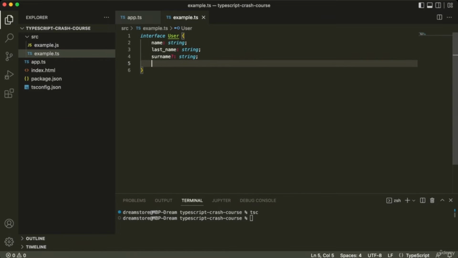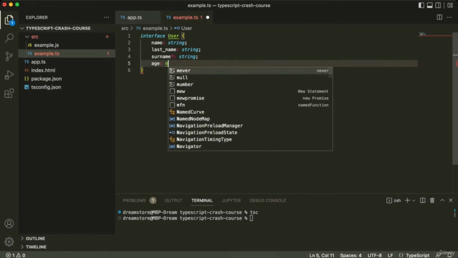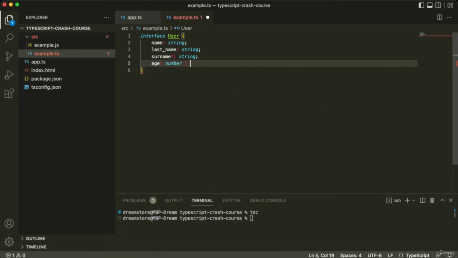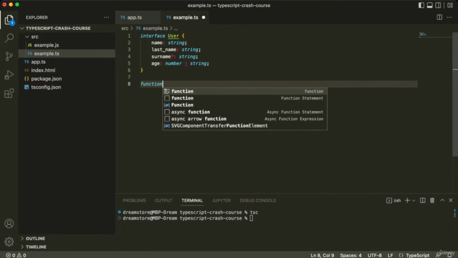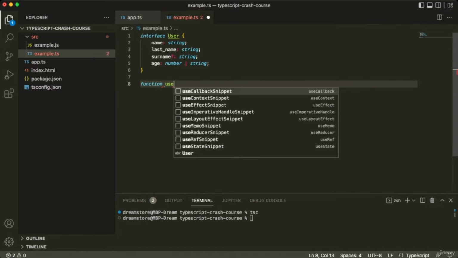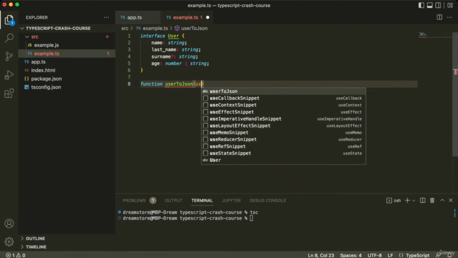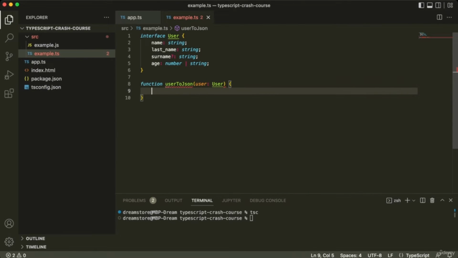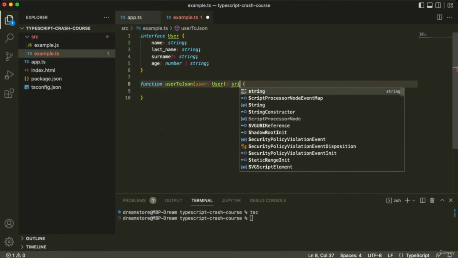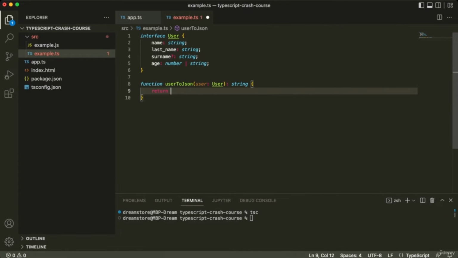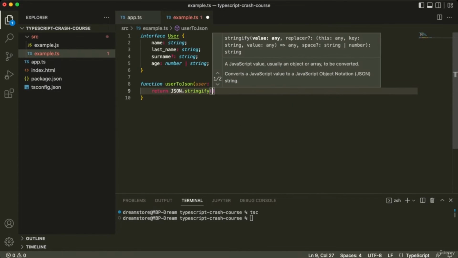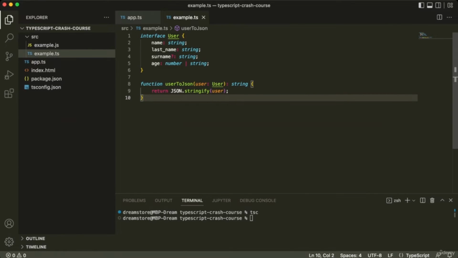Next, let's also create an age variable. It's going to be a union type, and age is going to get age data in number type or string. And let's create a really simple function named userToJSON with a user parameter. You can see that we typed it with the user interface, and it's going to return a string, and we need to type here JSON.stringify(user). So it's going to return the JSON data of the user. So that's how it works.